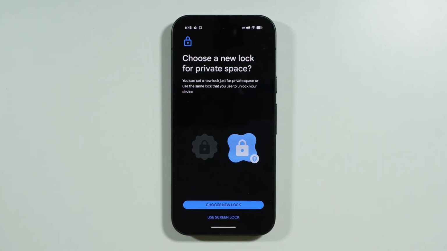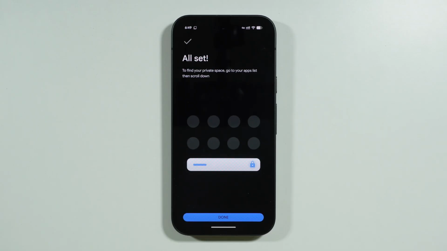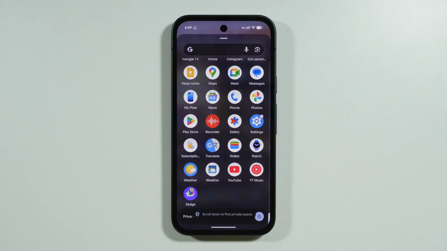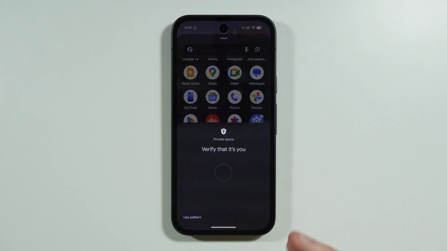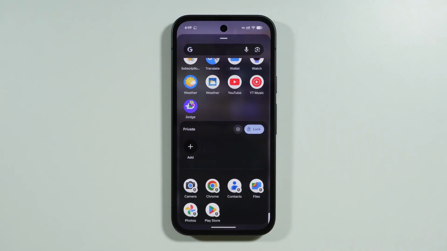In my case, I don't focus so much on keeping a different password on these apps, so I'm just going to use the screen lock password for simplicity. But of course, if you want to, you can create a new password that is going to be used for the private space. So we're going to tap on Done once the private space is set up, and in order to access it, you just have to go to the app drawer, and then you will find it at the bottom of the screen. So we're going to tap over here, and you can use, for example, your fingerprint, your screen lock password, whatever is set up on your phone. And there we go, we have our private space.